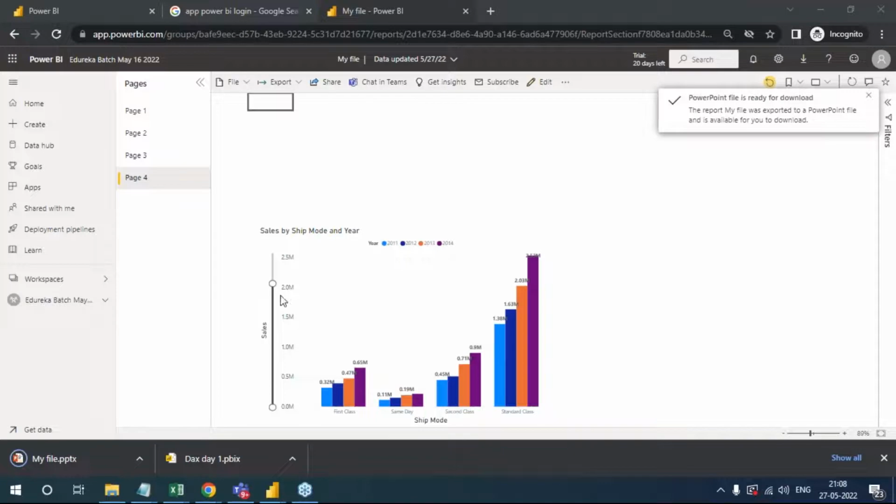Raju, what are you asking? Your file is not uploading. Saurav, this question was raised by Saurav: how will the end user open it, using which tool?